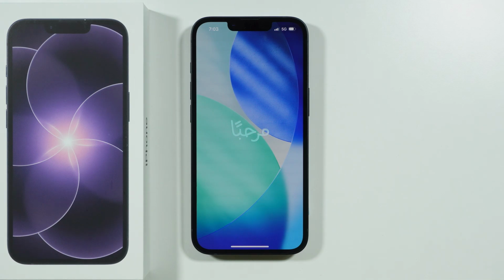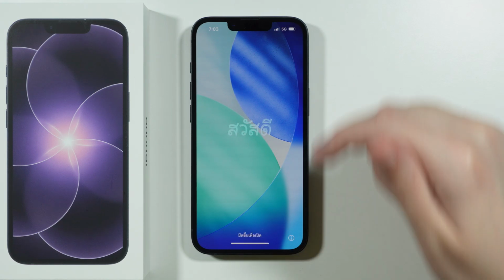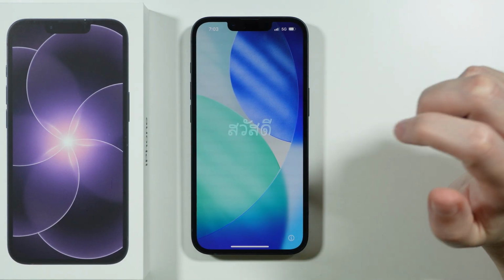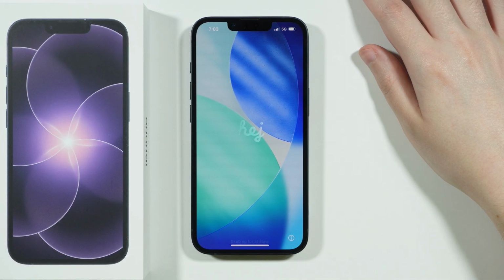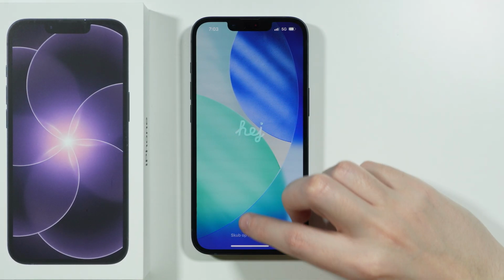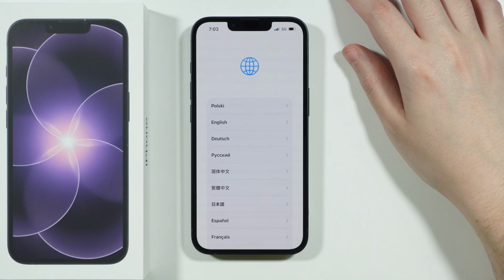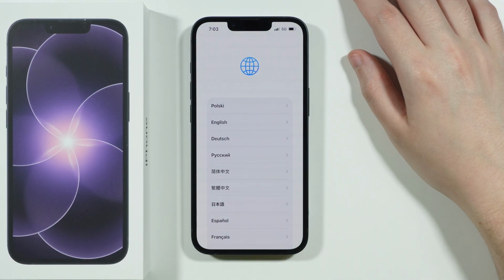Let me show you how to do the initial configuration on iPhone 17e. Once you power on your iPhone 17e, you will see, of course, this welcome message. So now we just have to swipe up in order to proceed. First, we have the language selection.